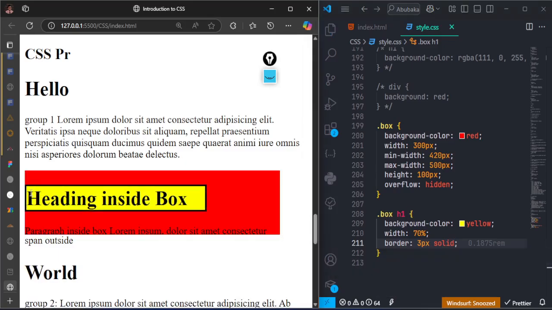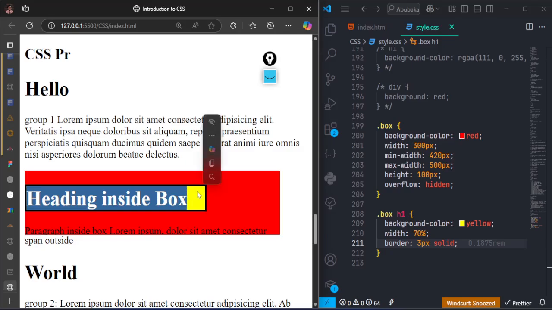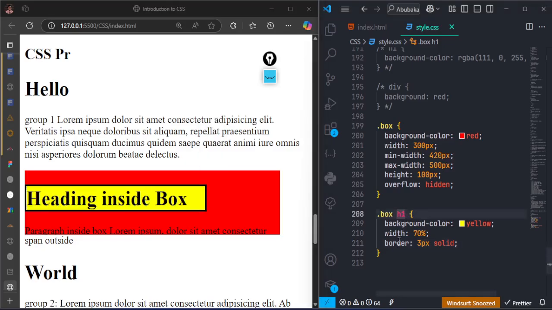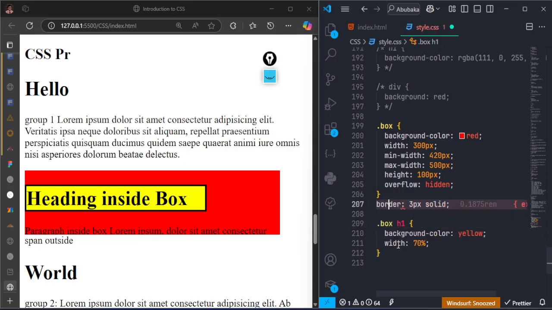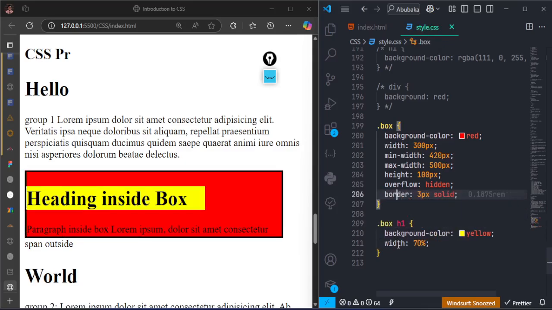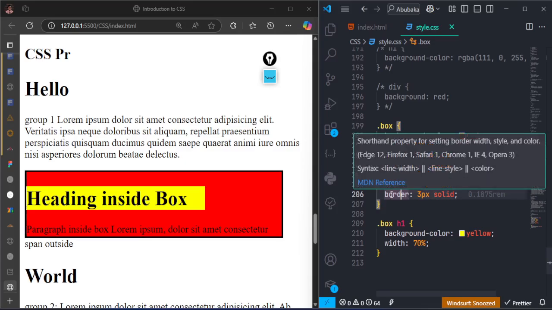And as you can see here now, it's not appearing on my H1 because I'm targeting H1. But I don't want it on the H1. I want it on the box. So I'm going to move it to this box. And as you can see now, there is this line around our box. So the line around the box is what we call the border.